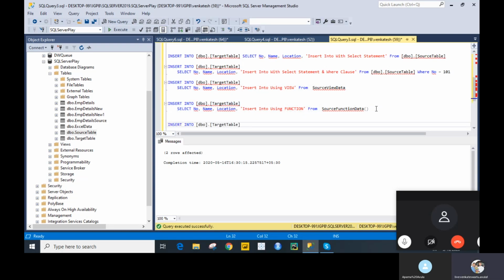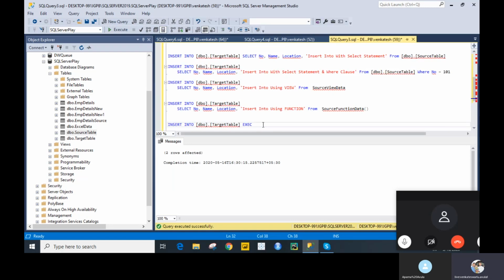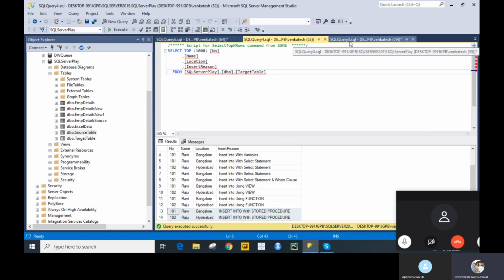Since we are loading the data from a stored procedure, we have to use exec and the procedure name. Since we have provided the reason column within the stored procedure code as well, that is easy for us. Now go back here and see how the data is being inserted from a stored procedure. This is how we do.